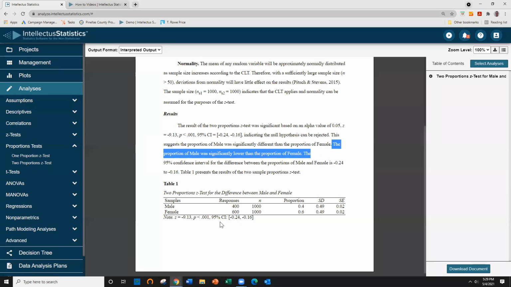Here's our APA table with confidence intervals, nicely scrolled over. And when you're all ready, just go ahead and download the document. And that's how you conduct a two-proportion z-test.